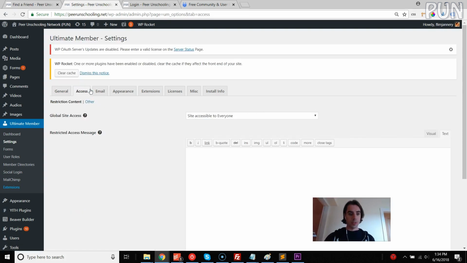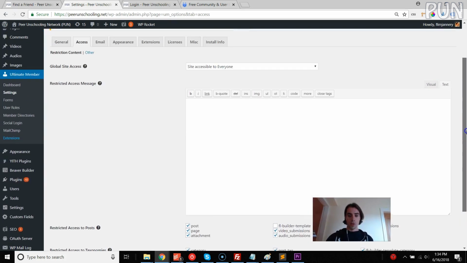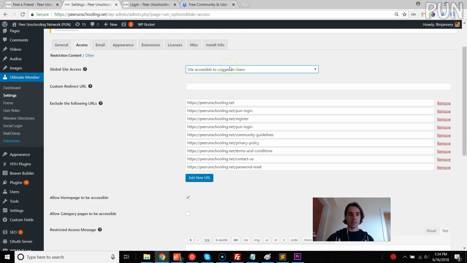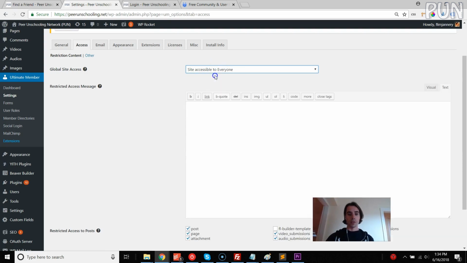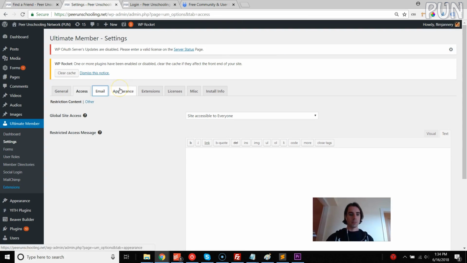Access. This one says globally the site should be accessible to everyone. There was a time when I had this set so it was only accessible to people that were logged in, and I blocked off these pages to the public so that people could access those in general. And then I switched it because I want more people to be able to see and learn about the schooling and stuff. Even if they don't want to join the community, they should still be able to see and learn about it, right?